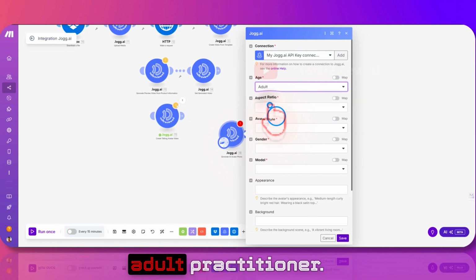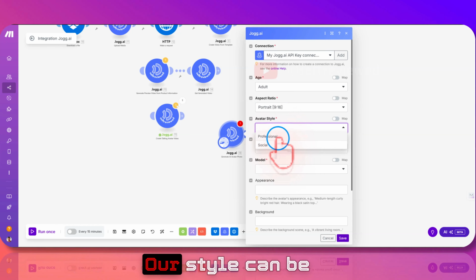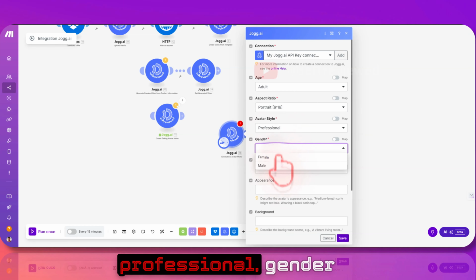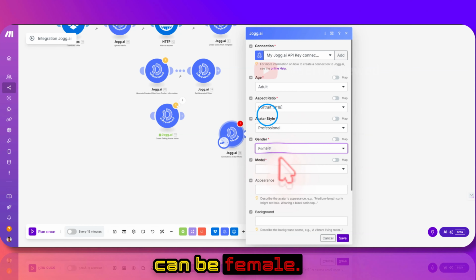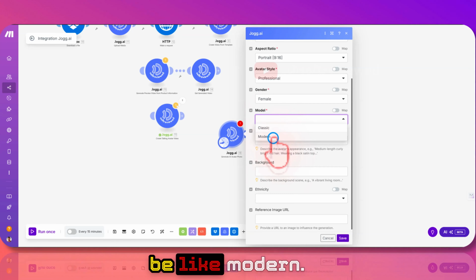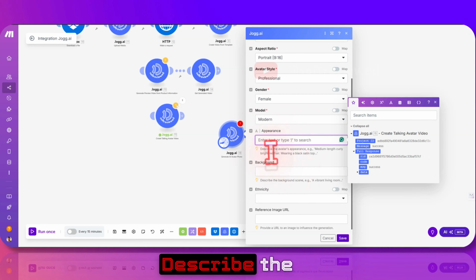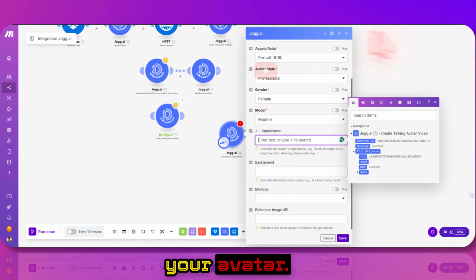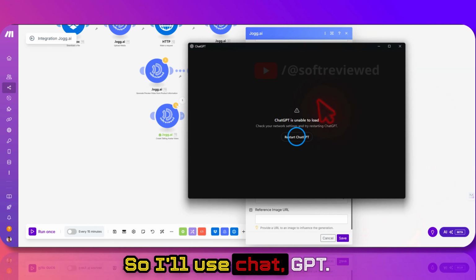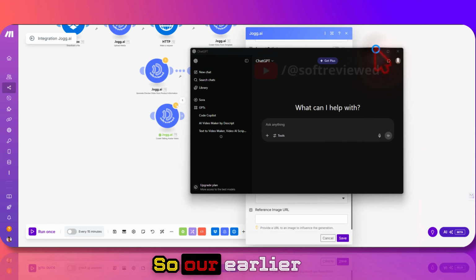Let's make it an adult. Aspect ratio 9:9. Avatar style can be professional. Gender can be female. The model can be modern. You can select any appearance, right? Medium. Describe the appearance of your avatar. So I'll use ChatGPT. Our earlier video is ready.